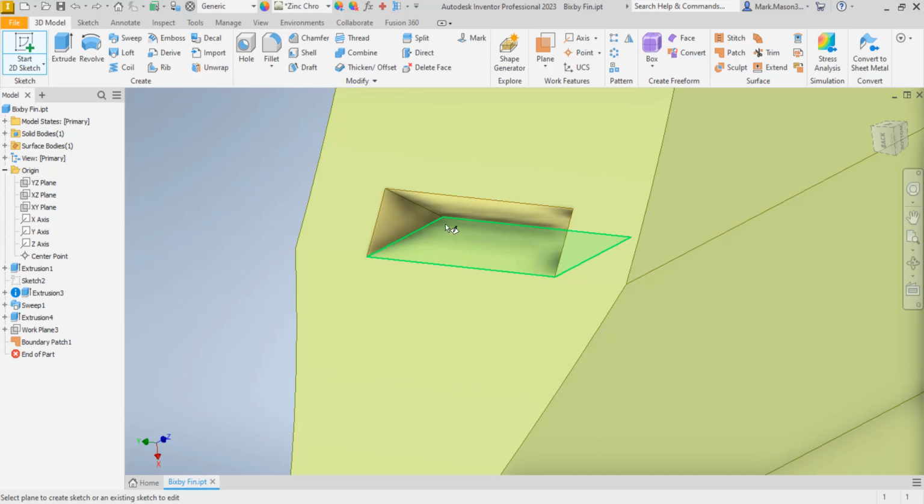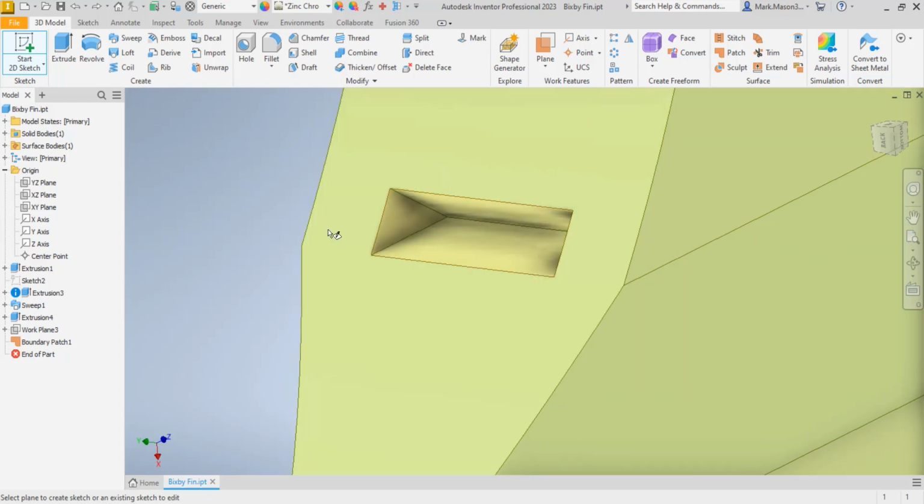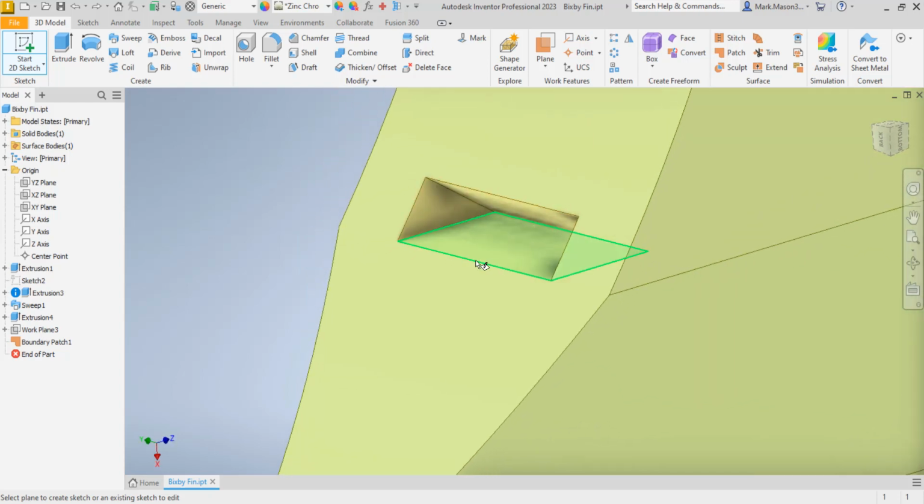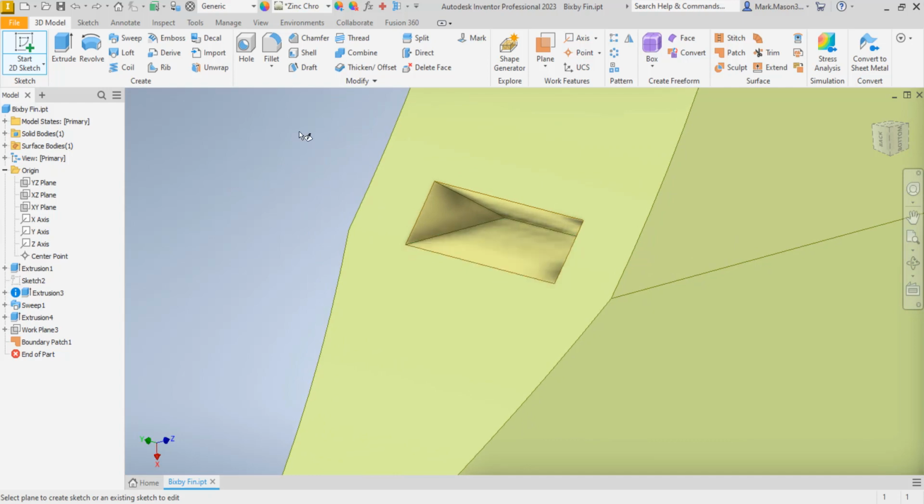But when you try to project the geometry and extrude it, it doesn't really work very well because of the curvatures that are happening. So a quick way of doing it is by using two tools that we have here, the patch and the sculpt. So let's patch first.